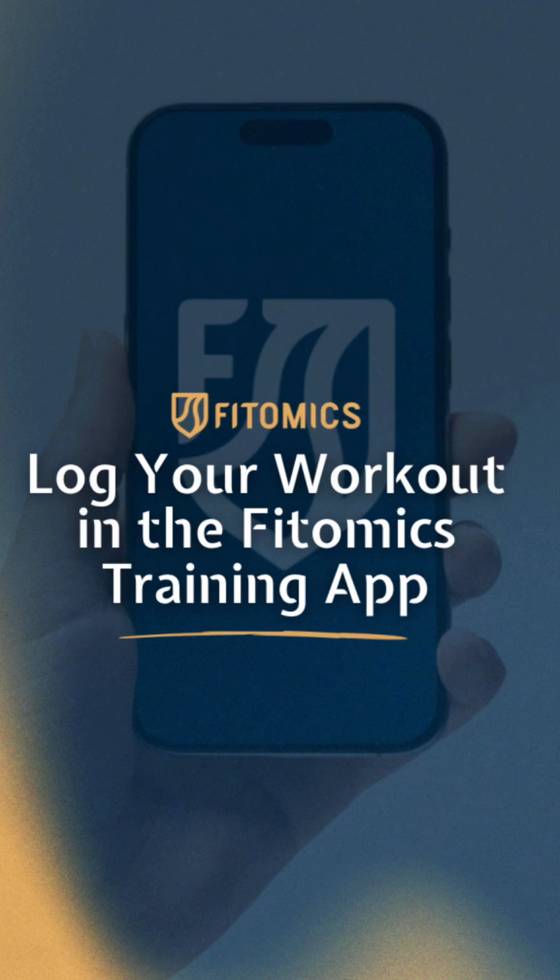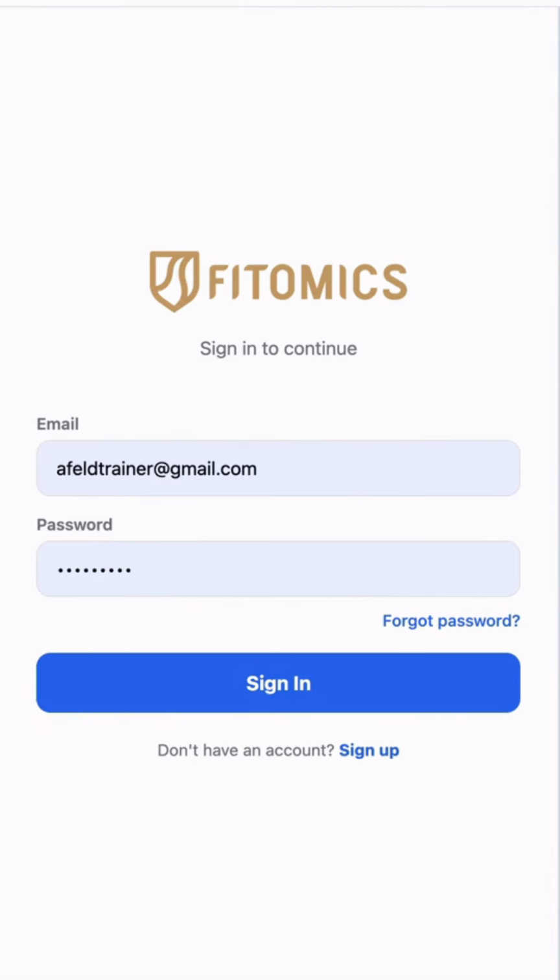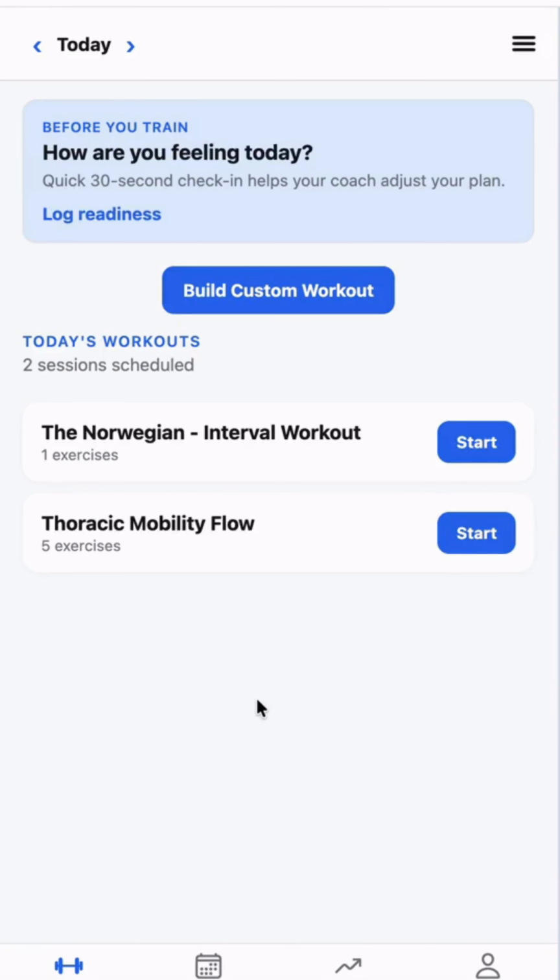Today, we're going to go over some basic features of the new Fitomics Training App, starting with signing in. Go to app.training.fitomics.com, enter your email and password, and hit sign in. This is going to take you to the Today screen, where you will see all of your workouts listed for today.